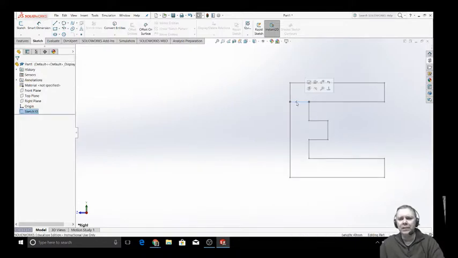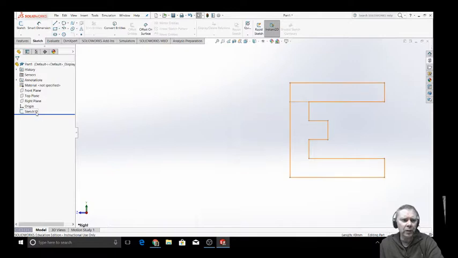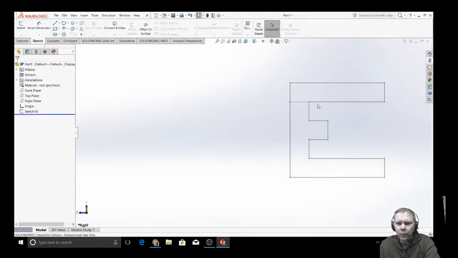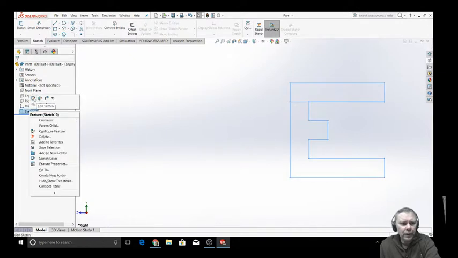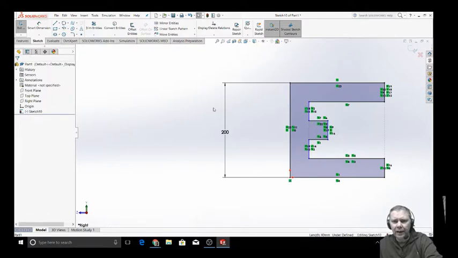Now, if I was to take this line right here and delete that line, we don't want to delete the whole sketch. We just want to delete the line. So we're going to go back into the sketch again, and oops, there we go. Edit the sketch, choose a line, and delete the line. That's good.